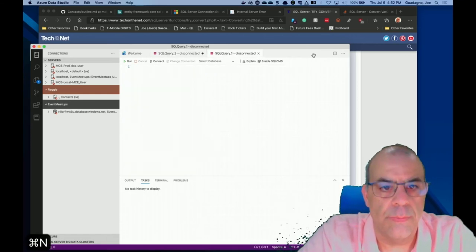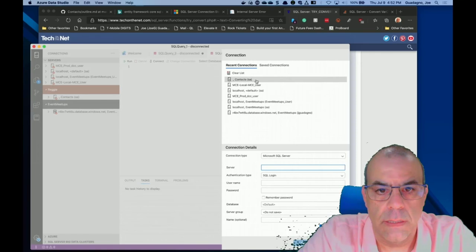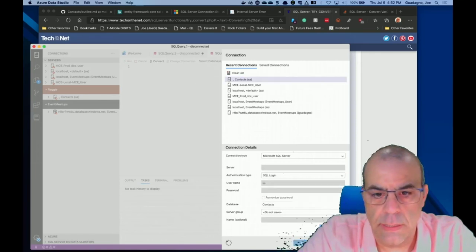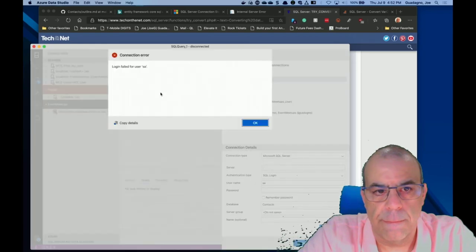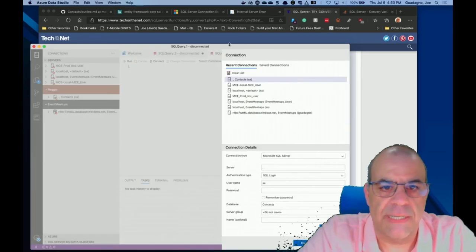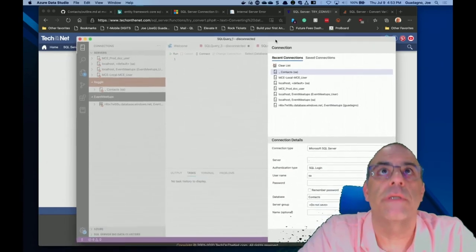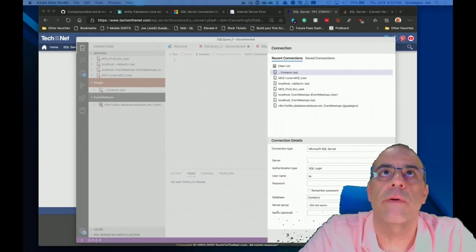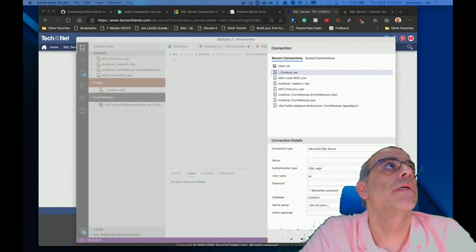Save. New. Connect. Contacts. Password fail because I didn't save the password. Hold on a second. Gotta go off to my other screen.